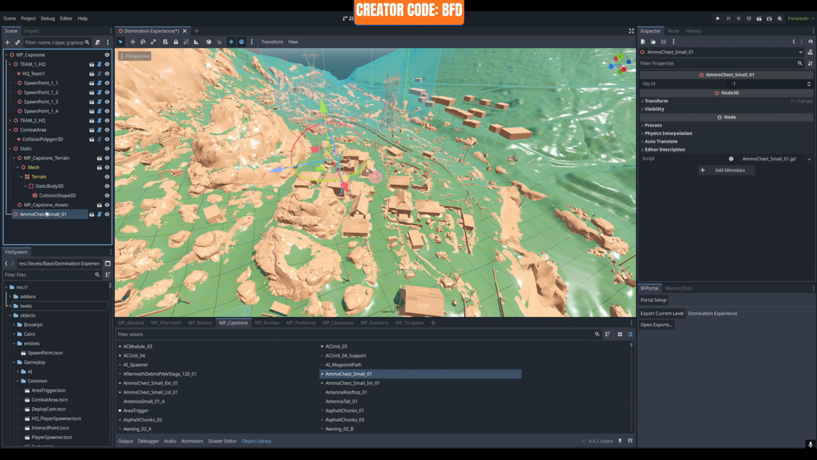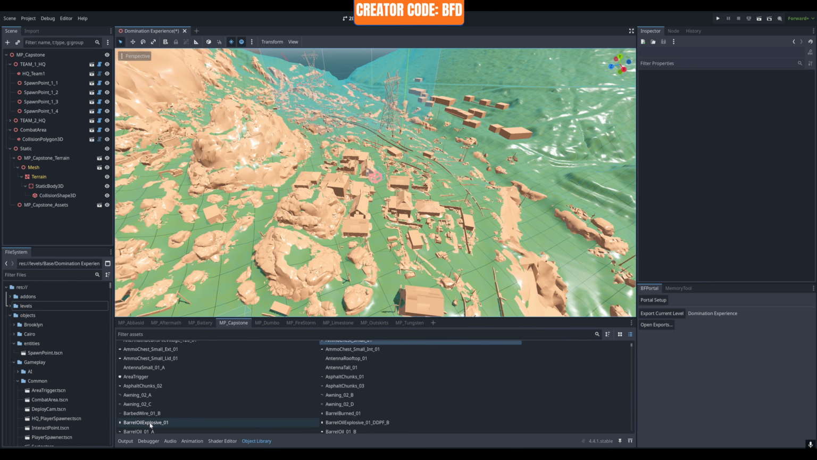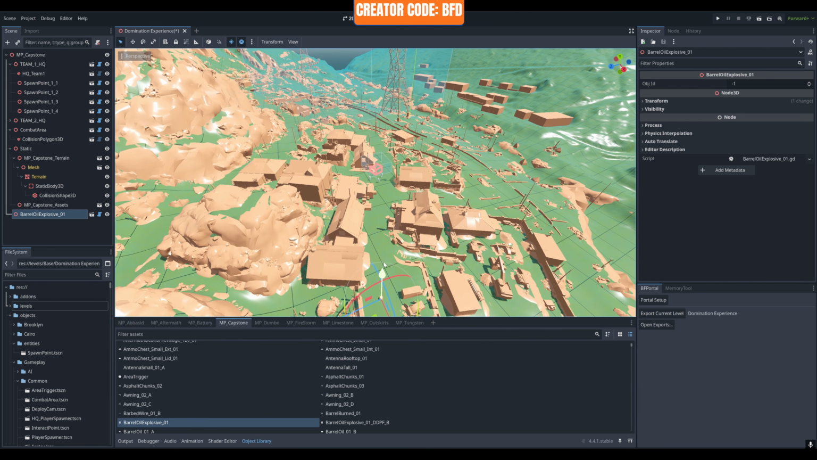Let's just double check that this works. We're going to delete the ammo chest, and we're going to drop something else on there. Let's see if we can find something a little bit bigger. Oh, it's not bigger, but you can see as I drag that along, it's now attached to the ground rather than mid-air.